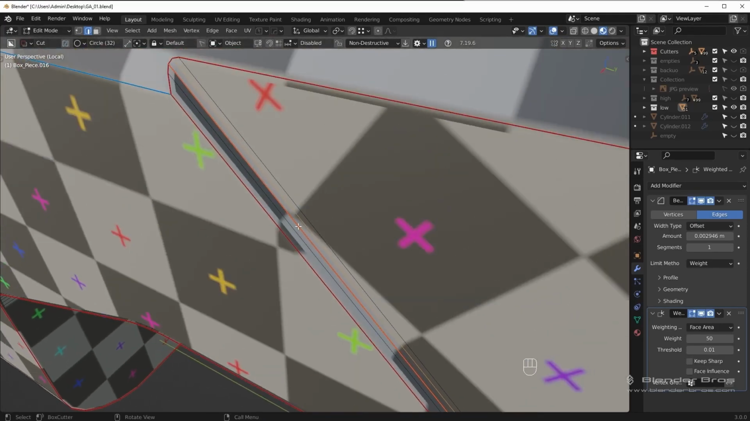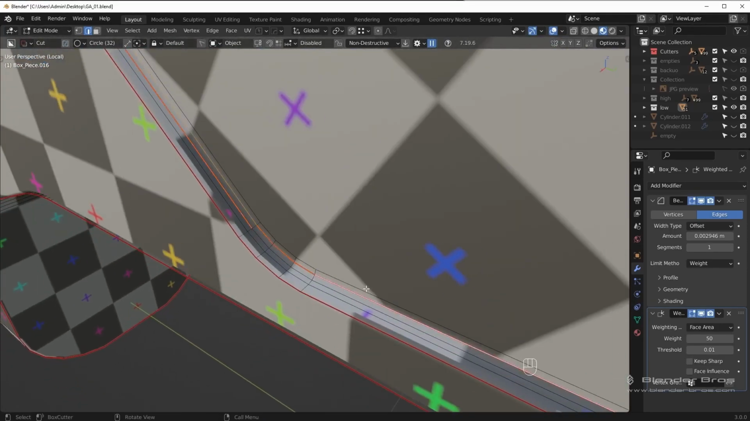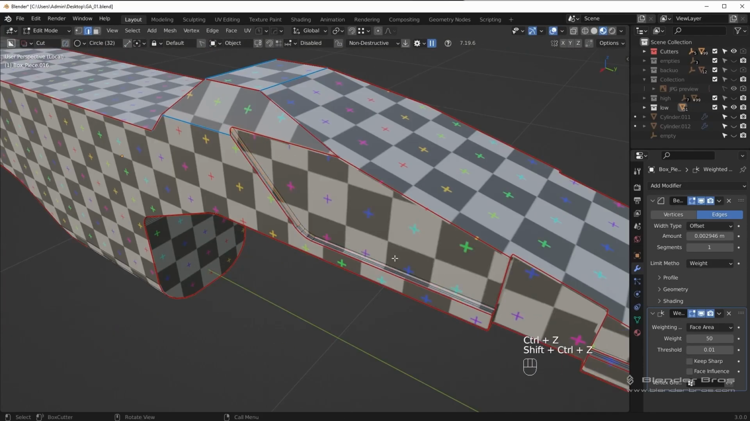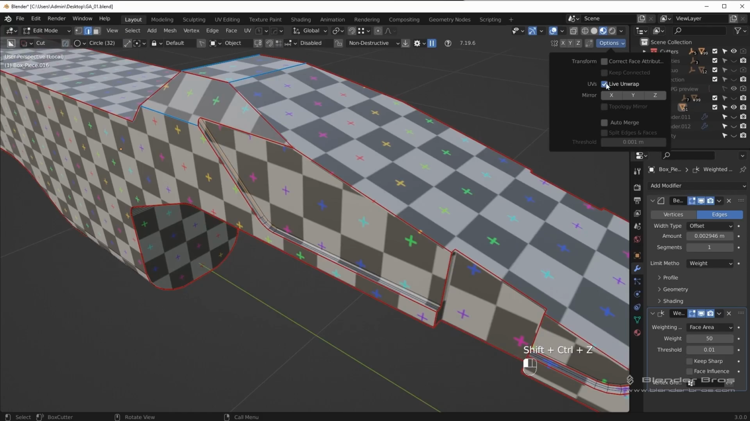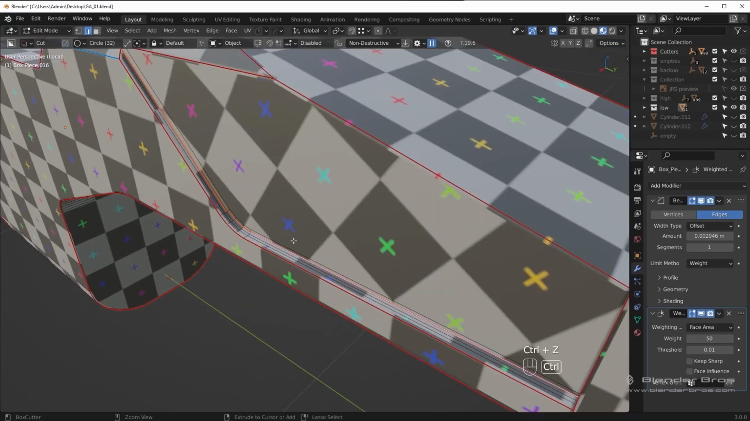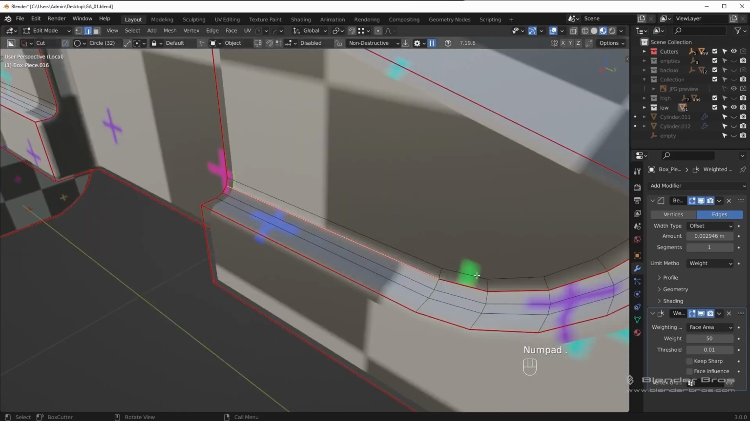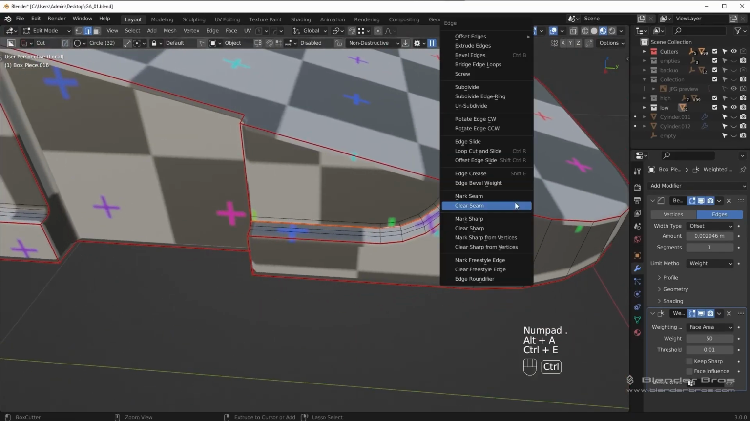So all you would really do is click it and then Control E to clear the seam. And then it should update the seams for you. You can see as long as you have Live Unwrap turned on, the moment I cleared those, it updated the UVs and it looks a lot better. So same exact problem here. We're just going to go ahead and clear that one out.